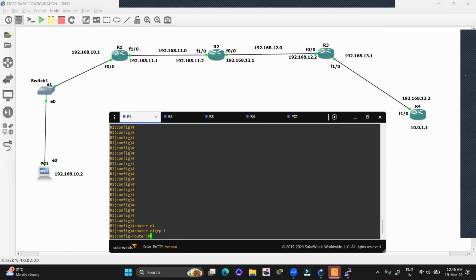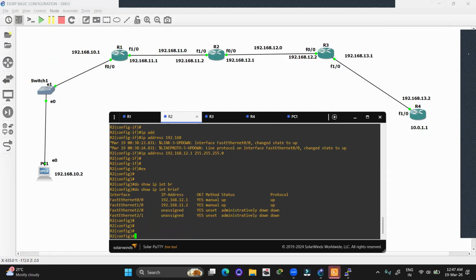Now I have to advertise the network. So in dynamic routing, we have to provide the self route information. Basically, this IP address belongs to the network 192.168.10.0, and I have to advertise 192.168.11.0 also. So let me do that. Network 192.168.10.0, network 192.168.11.0.